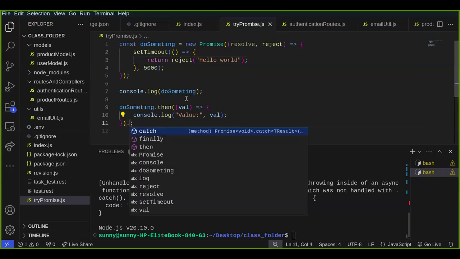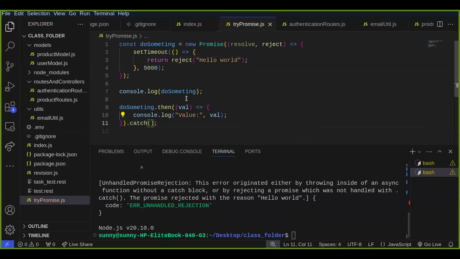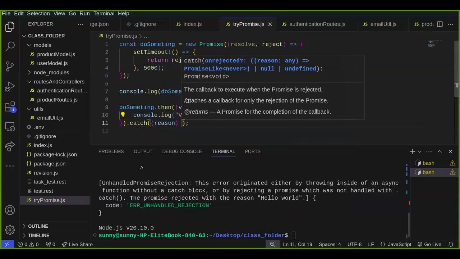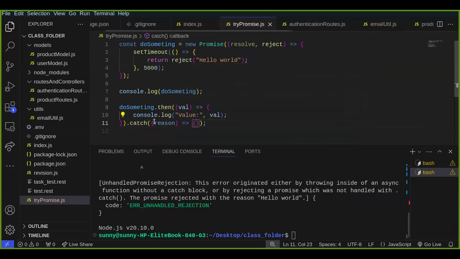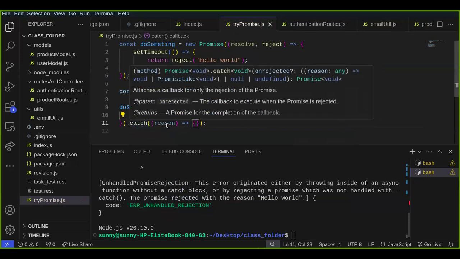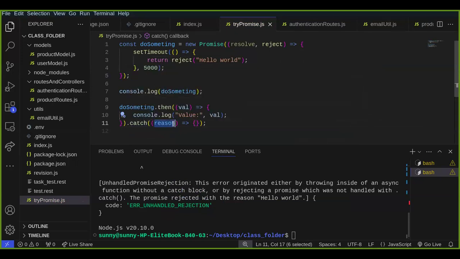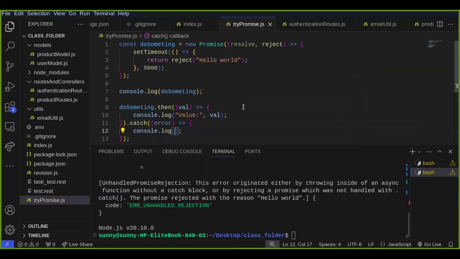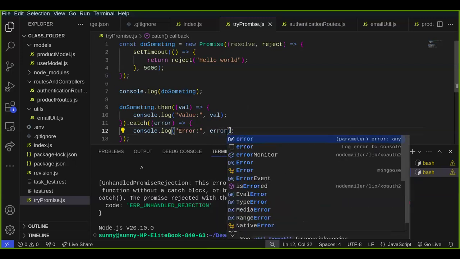To handle that, we say dot catch. Catch is also going to accept a function, and that function would be the reason why it's actually rejected. Some people just call this error, because of course catch is going to catch the reason for the error. So this can also be called error or err. We can say console.log error, then colon, then error.